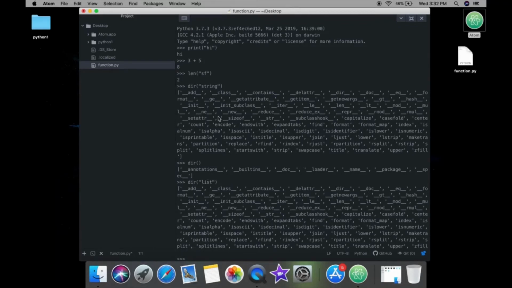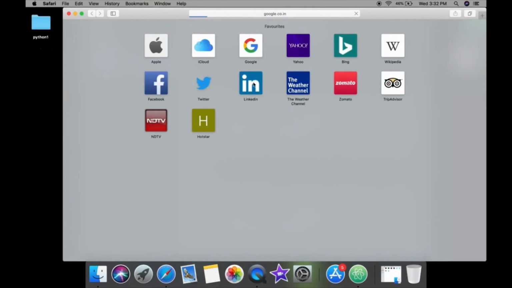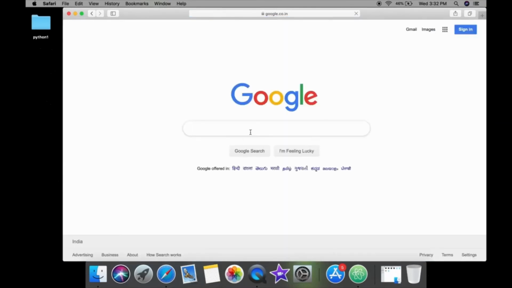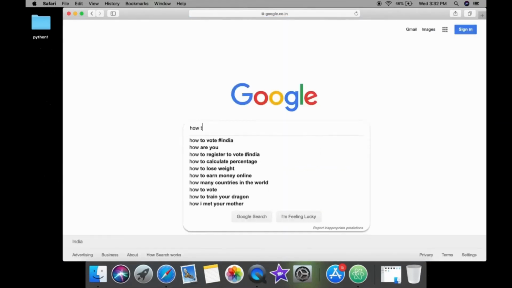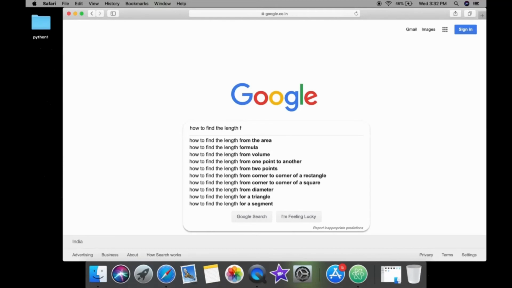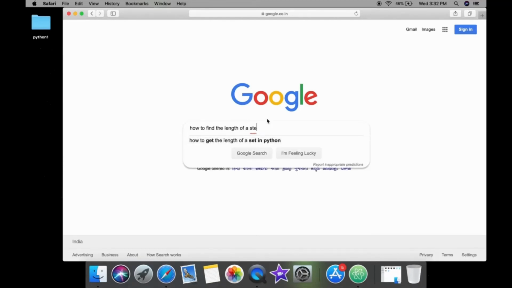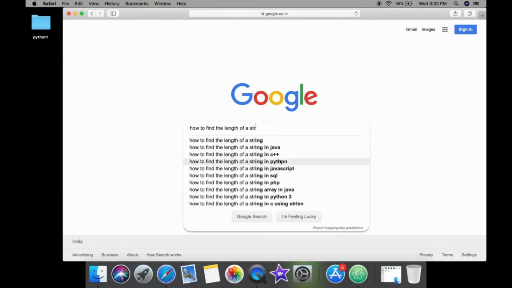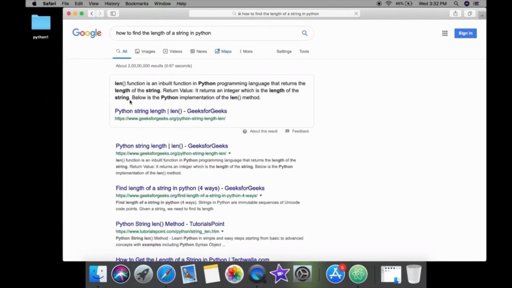Like if you want to find the length of any string, then just Google how to find the length of a string in Python. So here we have this one. We can use the length function, an inbuilt function in the Python programming language that returns the length of the string.